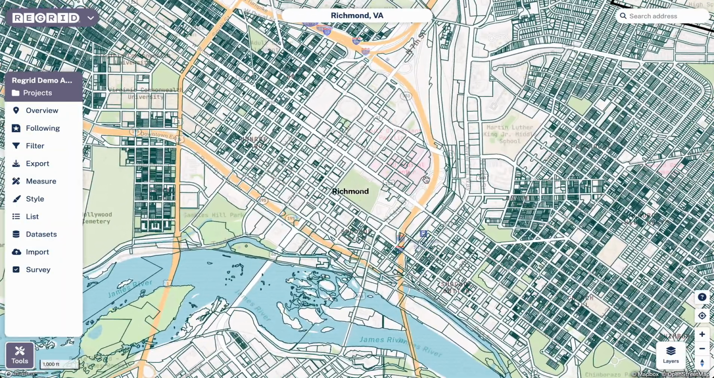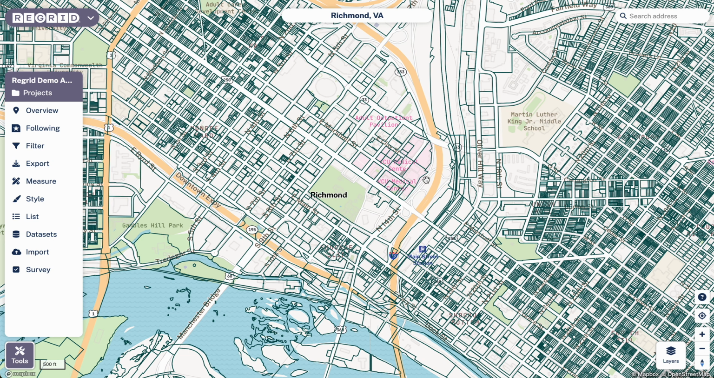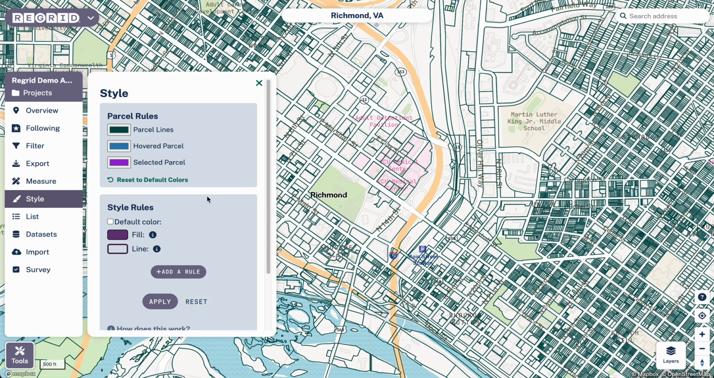Today we're going to be discussing the style tool, aka how you can change the color coding and sort of how the map looks. So I'm going to start by clicking on the style tool and we'll run through some of the general functions and then we can get into applying style rules as well.